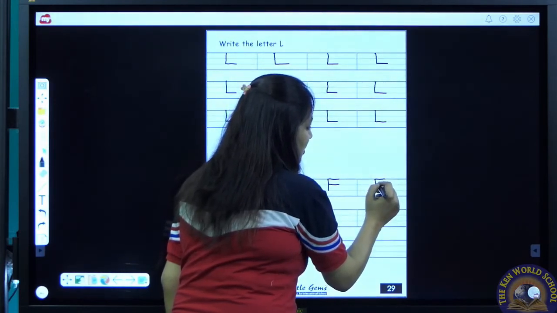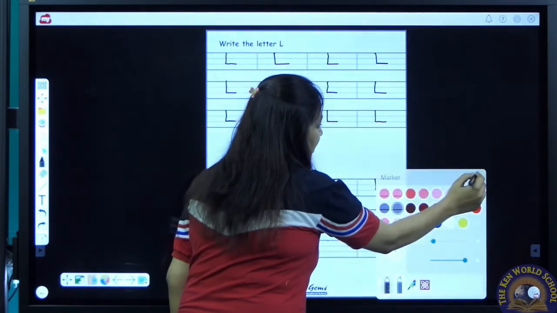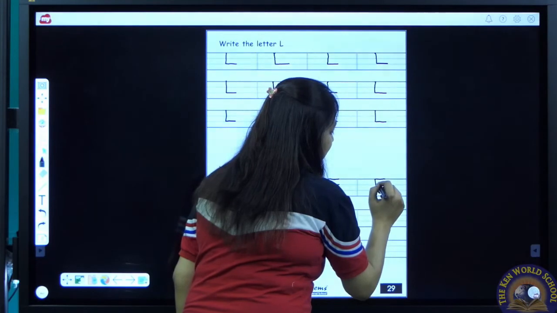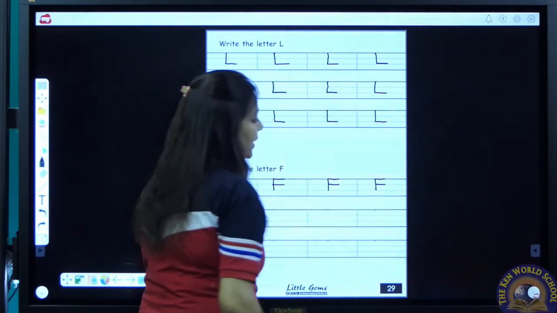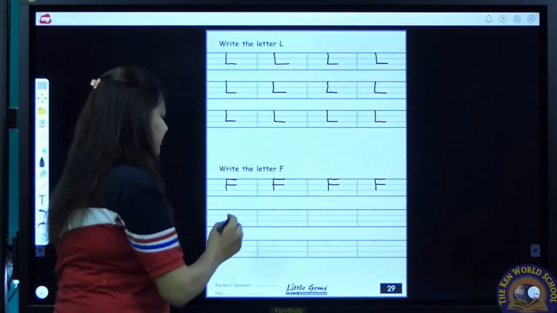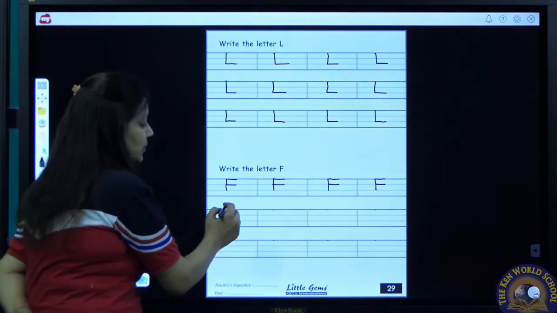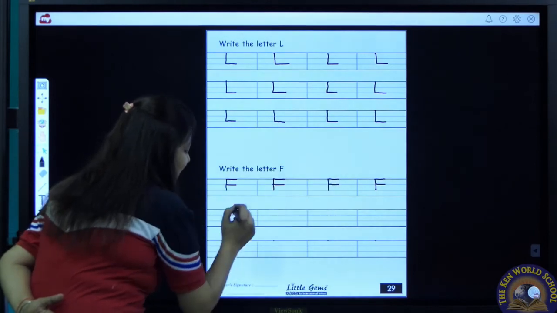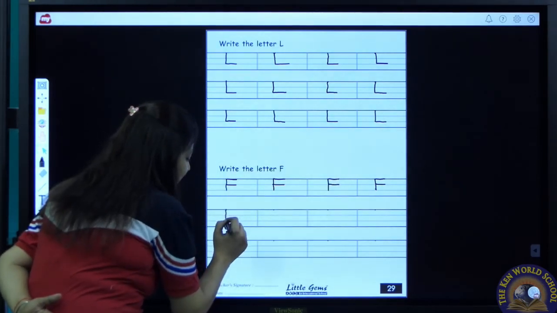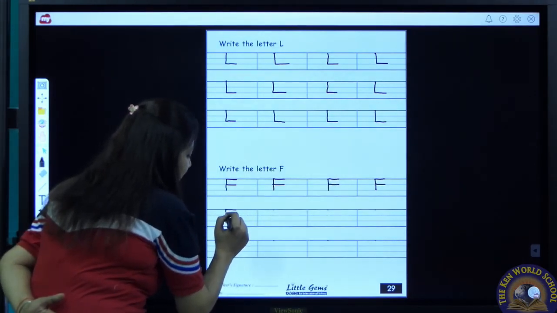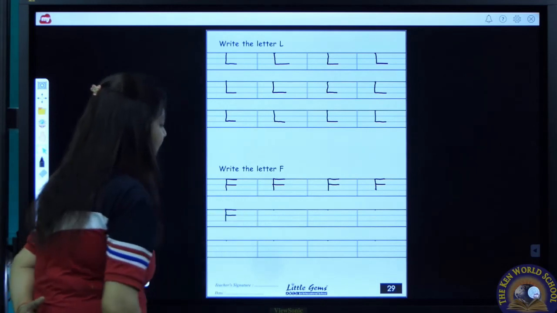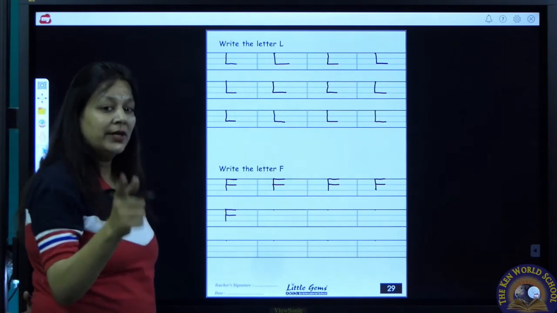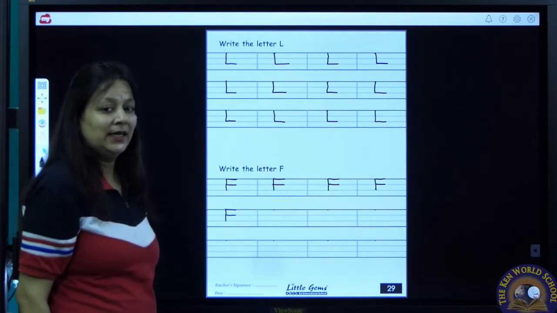Again come back to the top line. Now draw a sleeping line. And on the middle line, we have to draw a sleeping line, F. Now we'll come to the next row. Here again we have to write letter F. Standing line, one sleeping line, two sleeping lines, F. Now my turn is over. Now it's your turn to write letter F.